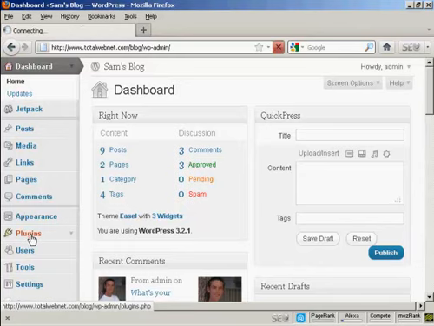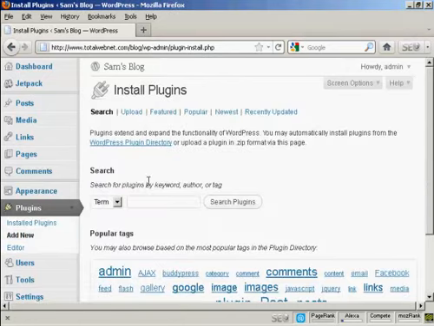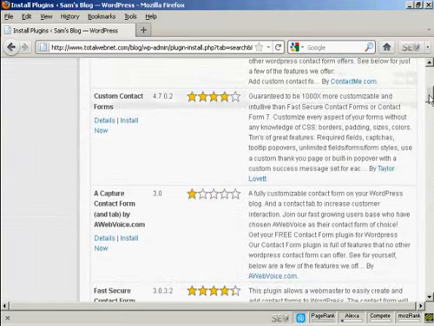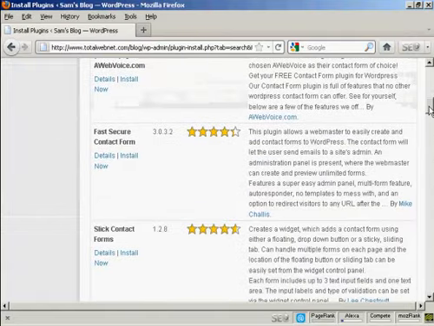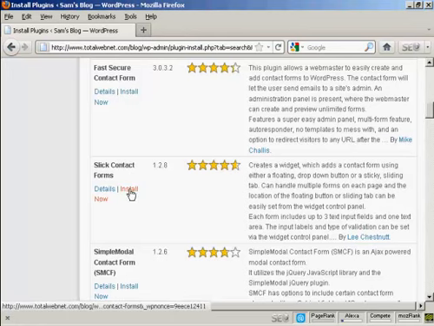Come here to Plugins and then Add New. And I'll do a search here for contact form and click on Search Plugins. As you can see, there are a whole lot of different contact forms that you can have. But the one that I like is this one here, Slick Contact Forms by Lee Chestnut. So I'm going to go ahead and install it.